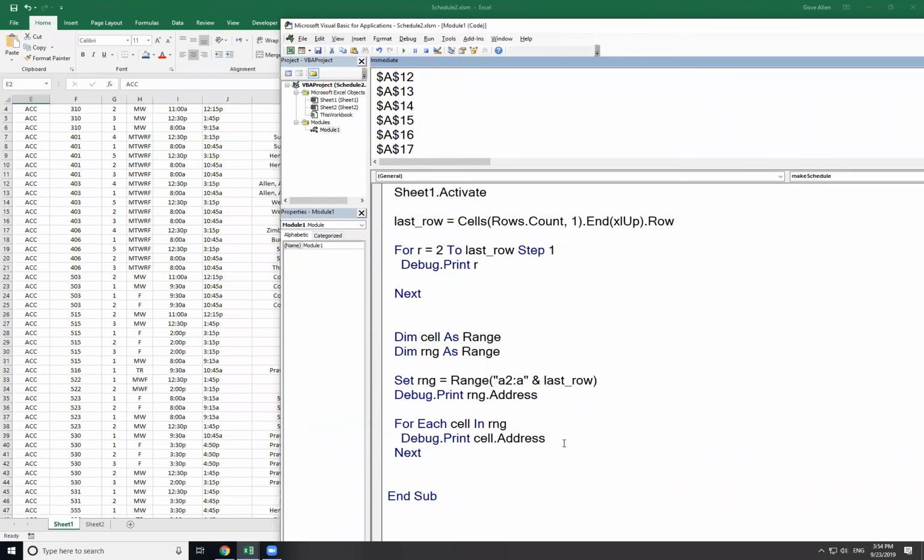Question here. Okay, so the question is, the cell variable has nothing to do with for each, or are they somehow related? And the answer is, the for each loop, just like the for next loop, says for and then some variable. For each is for each, and there's some variable. The for loop says, give me an integer variable. The for each loop says, give me an object variable here.